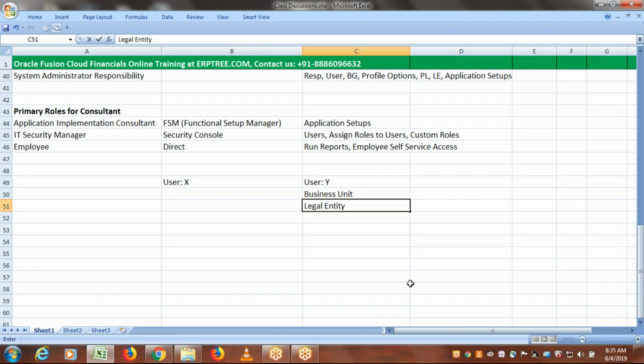But in Fusion, if you want to create the user, at the time of user creation you have to select the default business unit, any one of the business units. It is not mandatory, okay, but that point we'll discuss at the time of creation. But you have to select one business unit, maybe the BU the user is working for, and the associated legal entity. You have to select this.